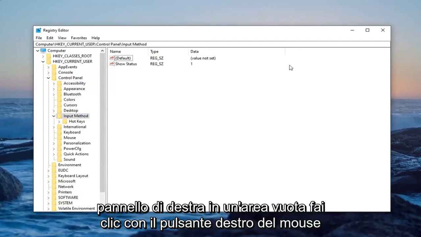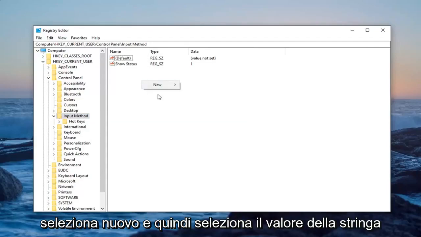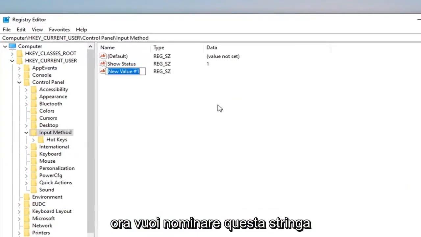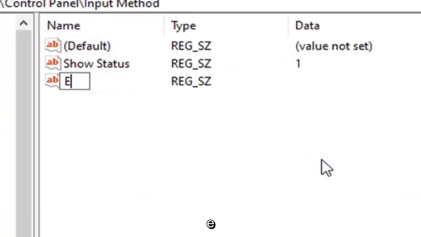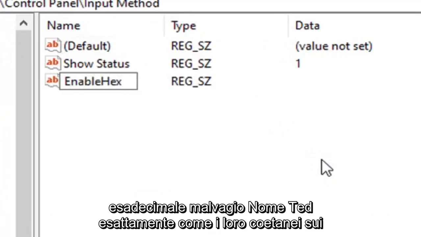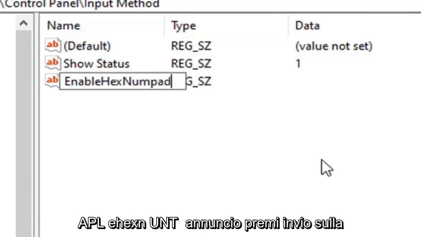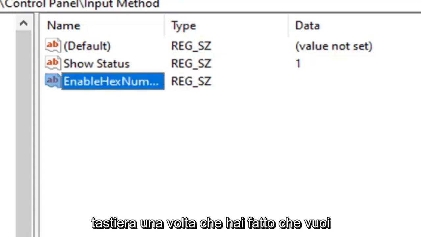Now on the right panel in a blank area, just right click, select New, and then select String Value. Now you want to name this string EnableHexNumpad, exactly as it appears on my screen. So again, EnableHexNumpad, all one word. Hit enter on your keyboard.